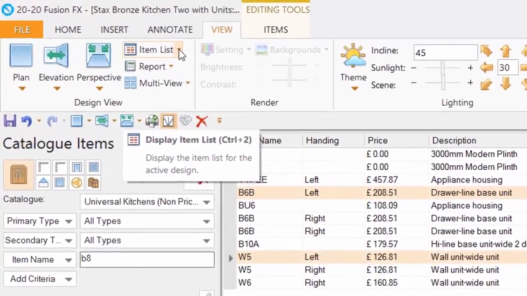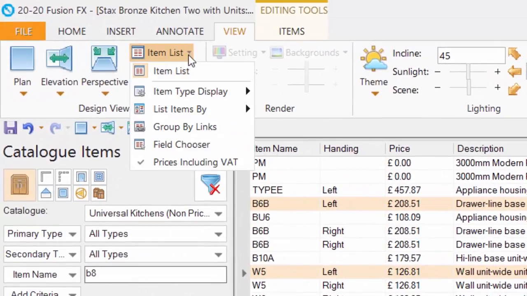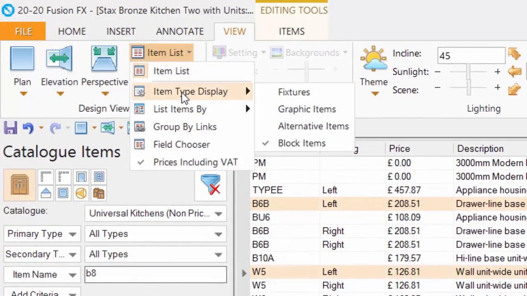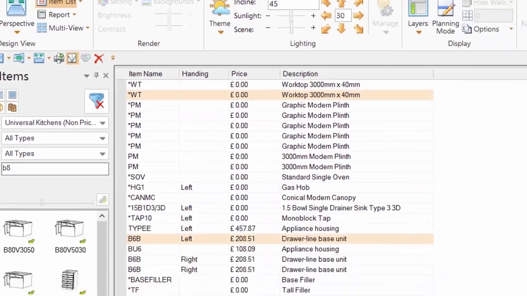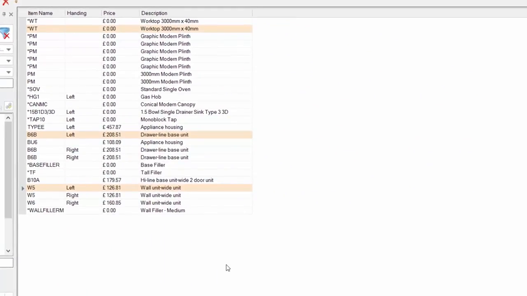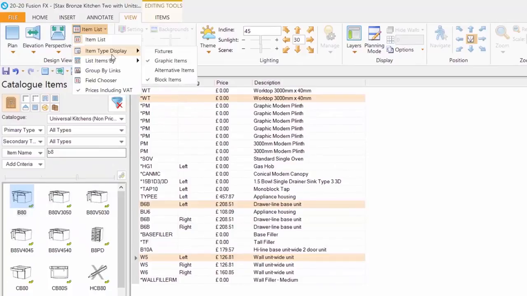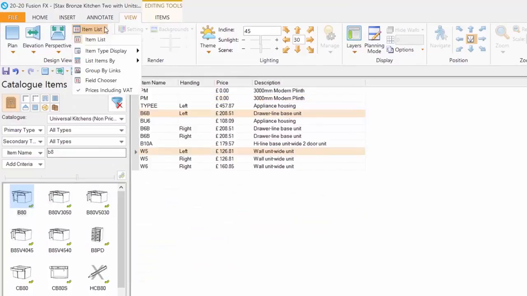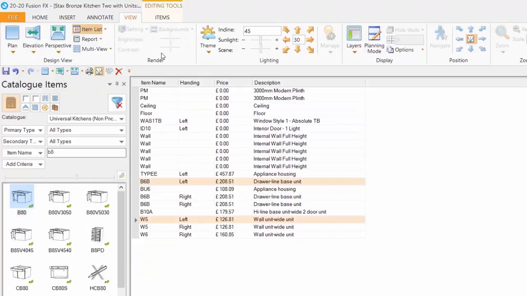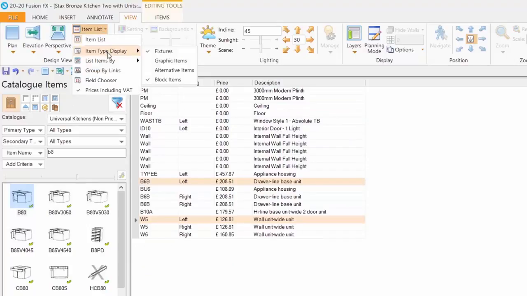Well, there's a little drop down here in the items list, and we can choose to select the graphic items. There are all the long items, the worktops, the plinth, the cornice perhaps, and the oven and the hob are all there, all the items in the graphic list. So we have a selection in here of what we can choose to display or not. We could come in here and also choose the fixtures, and in there we've got the ceiling, the floor, the door.